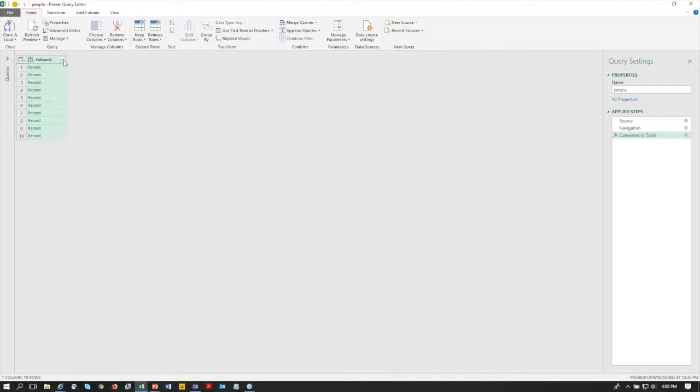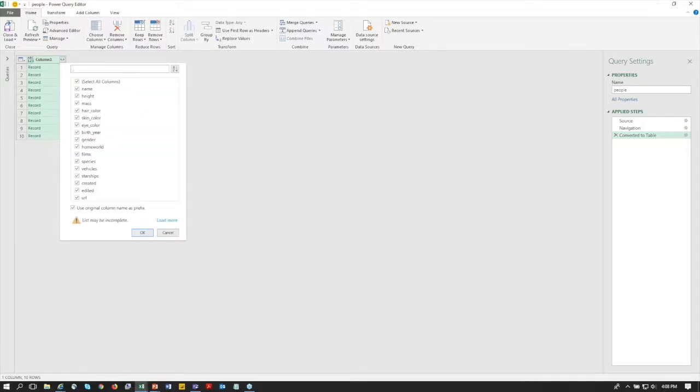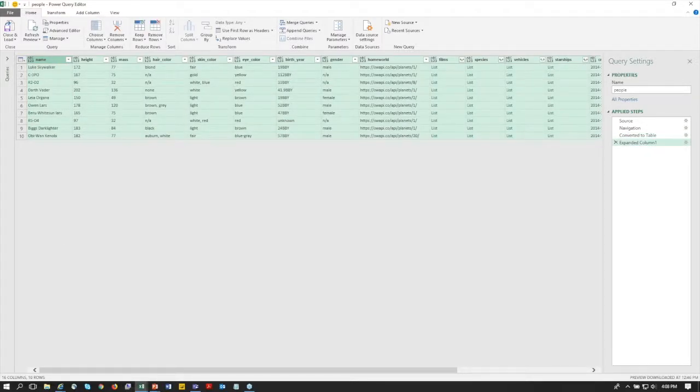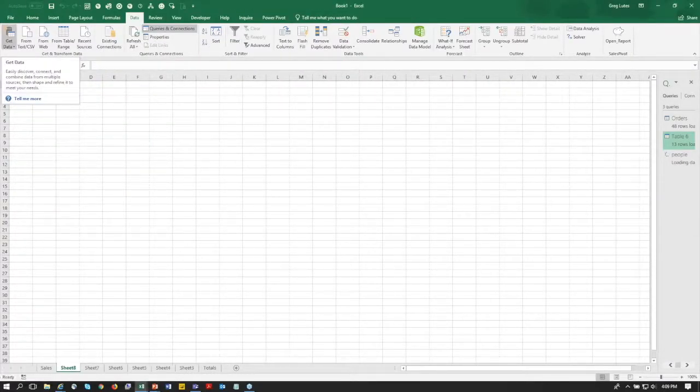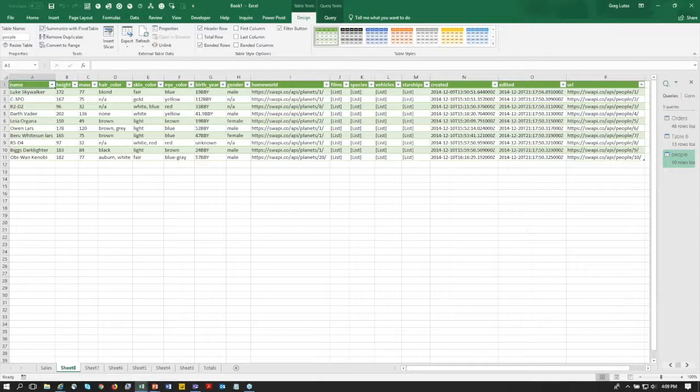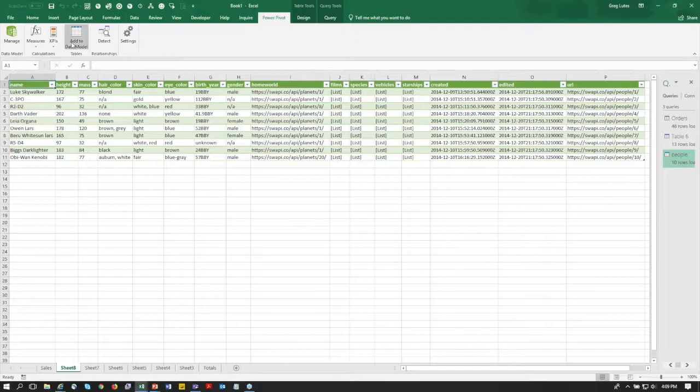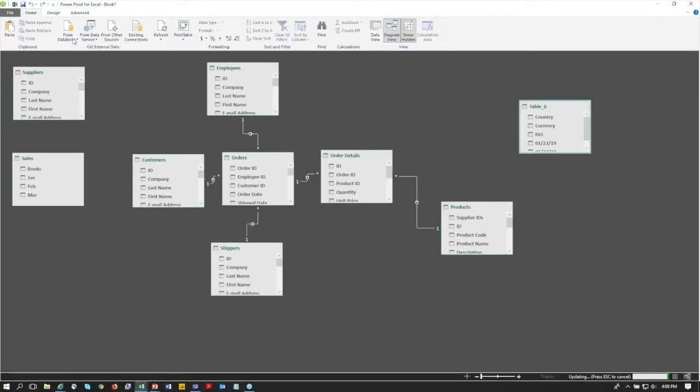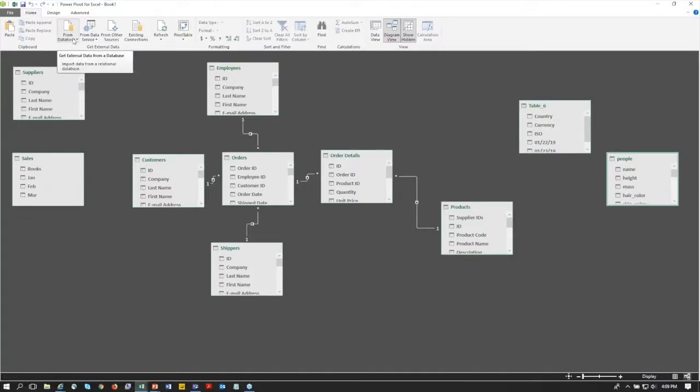To see the columns that it's pulled down, you have to click this button and expand the columns. But if you do that, uncheck use original column prefix. When I click OK, it expands it. And now I can close it and load it. But that's connected to a website on the internet. So when they add more records, more stuff shows up. If I want to use this in my data model, I have to go to PowerPivot and I have to add this to my data model. It doesn't get added automatically. Once it gets added, though, I need a way of relating this to the rest of my data model, or else I can't use this.